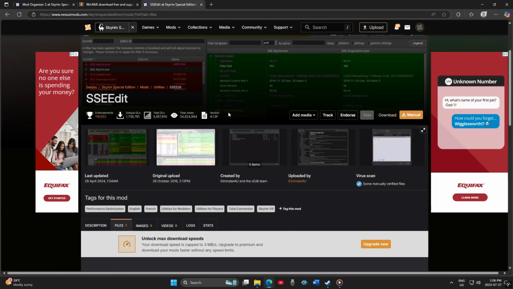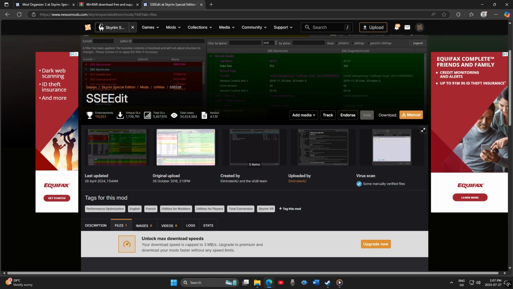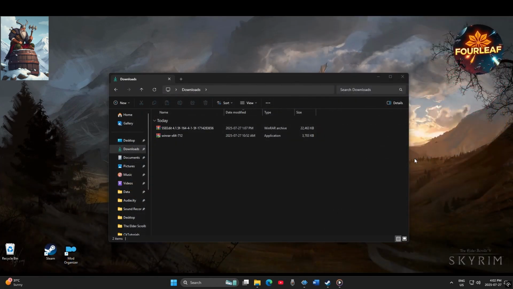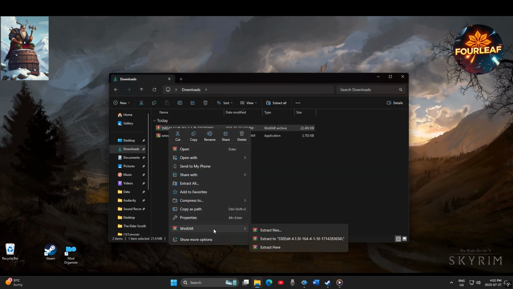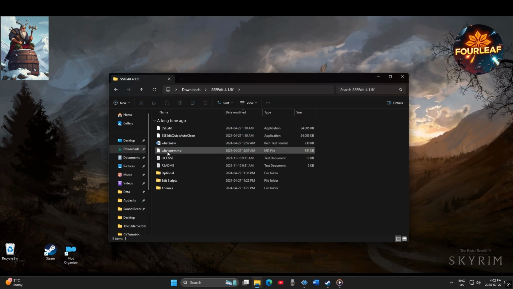Now the last tool you're going to need is called SEEedit, which can also be found from the Skyrim Nexus. After downloading, you'll have to unpack the files from their folder. To do this, you need to right-click the download and using Winrar, select Extract Files here. Once this is done, you can drag the SEEedit to your desktop.